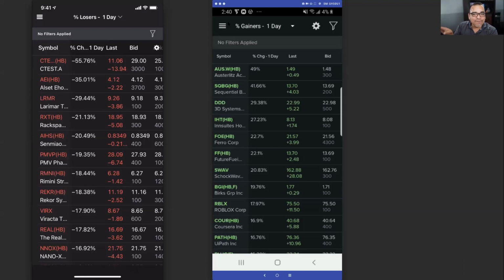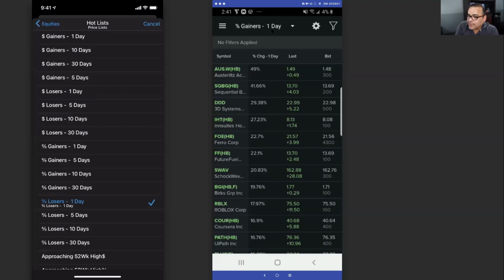This is the same hot list information that you find in the desktop. Very powerful because all the scanning and all the calculations run on the TradeStation server, and all we're doing is serving a list of symbols to you. Let me find out which symbols have changed the most from the close of yesterday. So what I do is right there at the top, you see percent losers right here in iOS, and you see percent gainers right here on Android. If I want to see the percent gainers on iOS, I just have to tap on where it says the filter, and I can just choose the filter that I want. So I want the percent gainers for 1 day.